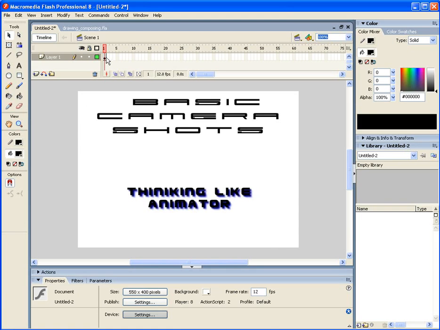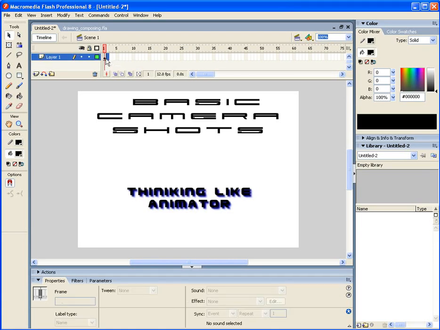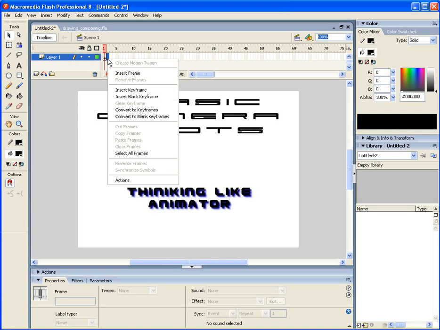So there's basically 2 types of frames: keyframes, and just regular frames. And keyframes are whenever there's something new. So for this project, we're all going to be doing keyframes each time. We're going to start a new keyframe for each slide. You almost think of it like a PowerPoint show, slide after slide. So I'm going to go to my next frame right here, right next to it. I'm going to right click, and I'm going to insert a blank keyframe.